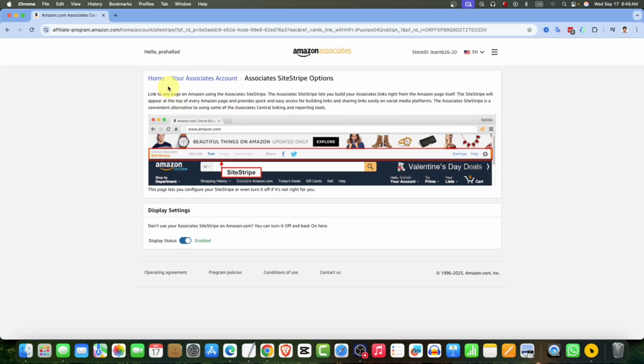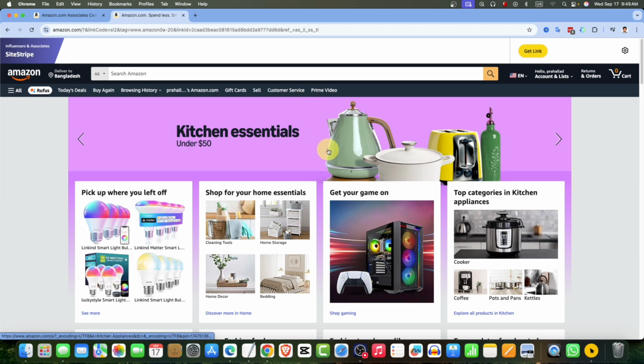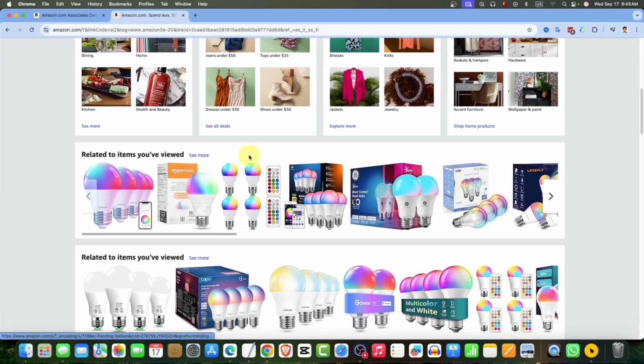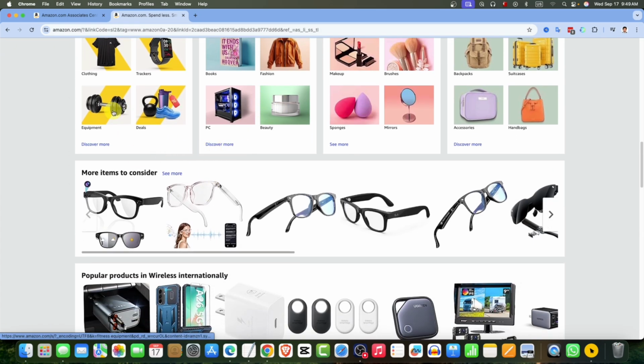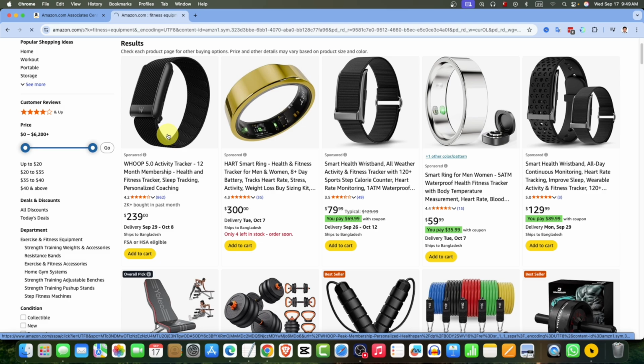Now it will redirect to this page, display settings. So just make sure its display status is turned on. So after it's turned on, now go to Amazon. Now search for any product you want to generate affiliate link. For example, I am going to generate this product affiliate link. So first click on that.